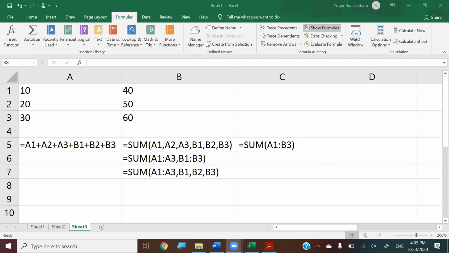Okay, in the very same manner, in every other function, that means in average, max, min, count, we can use the very same pattern that we are going to give for the references of the cells, right?